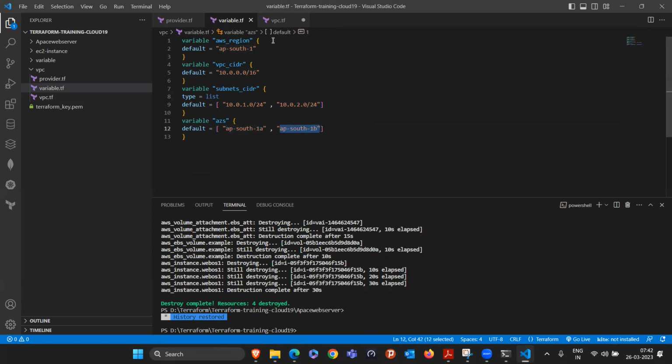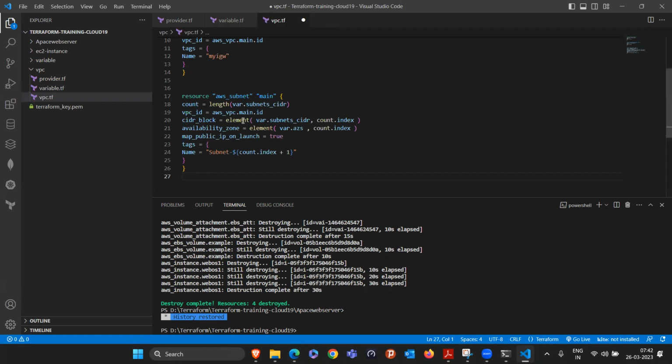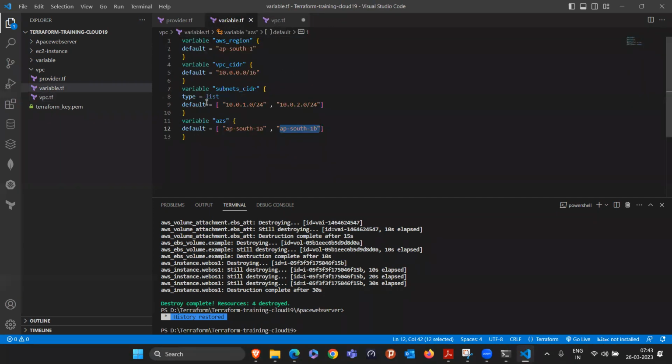So how are they going to use these things in this code? The first thing you have to do is count the length of the subnet CIDR. If I'm asking you what is the length of this subnet CIDR, anybody? What is the length of this subnet CIDR? Length means how many total items are there.